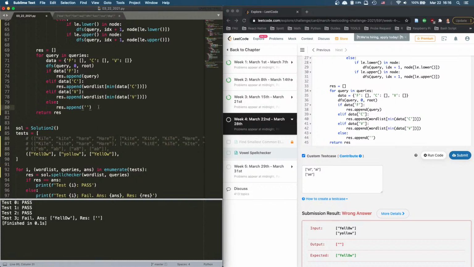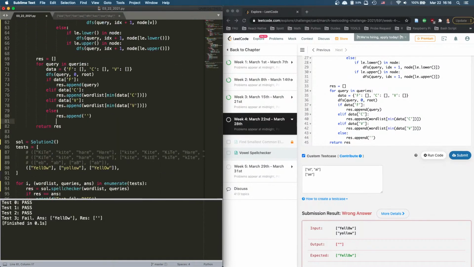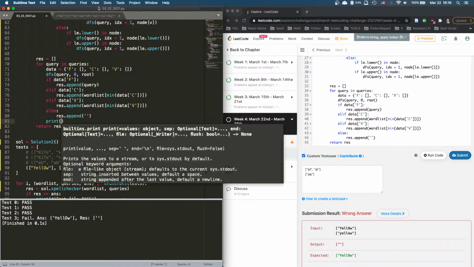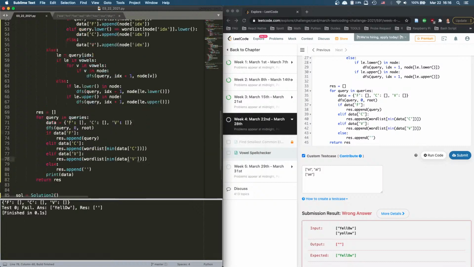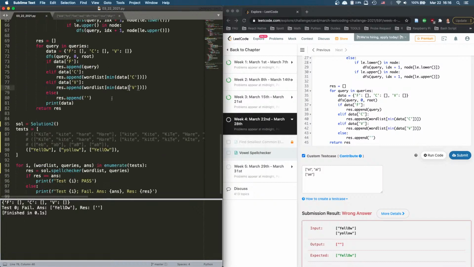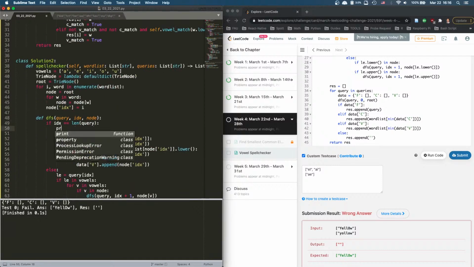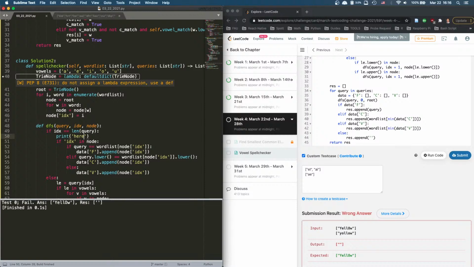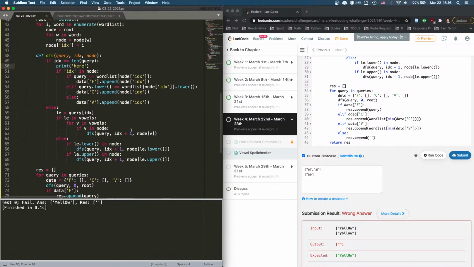Why? We have only one tree, right? And then what do we have on the data? Data is empty for all of them. Did we reach the end? I think we did, right? I think we did here. We didn't reach the end. How come we did not reach the end?